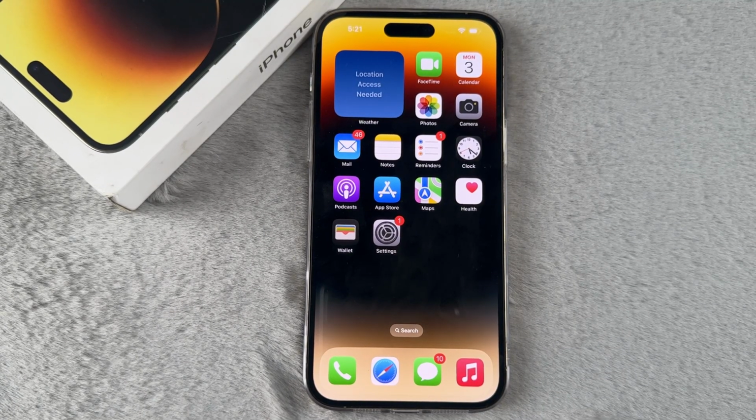In today's video, I will show you how to fix apps that no longer have access to your camera or photos after the iOS 18 update.